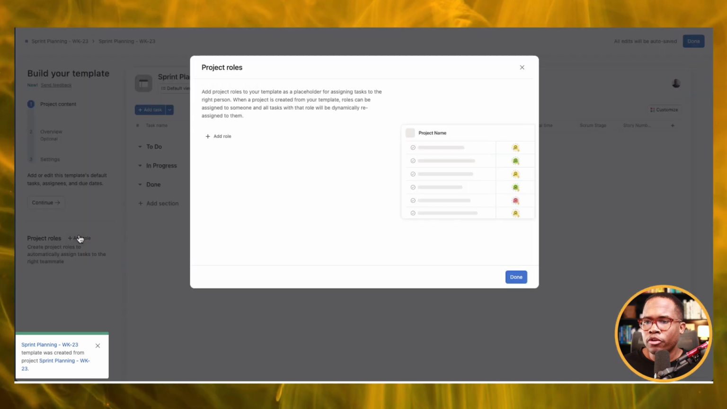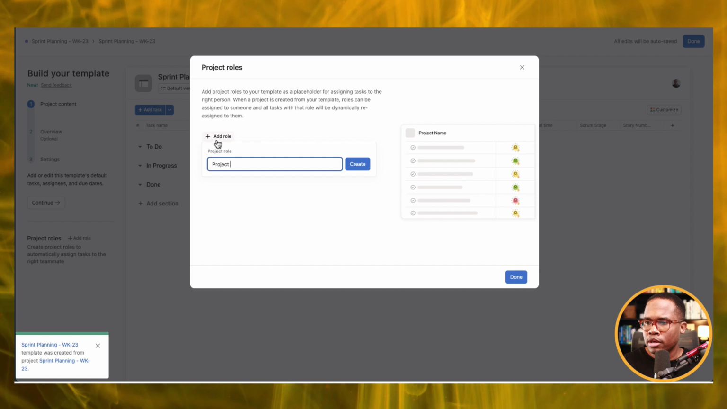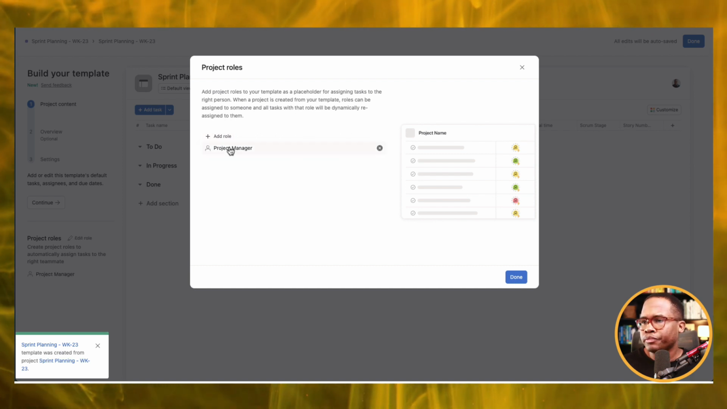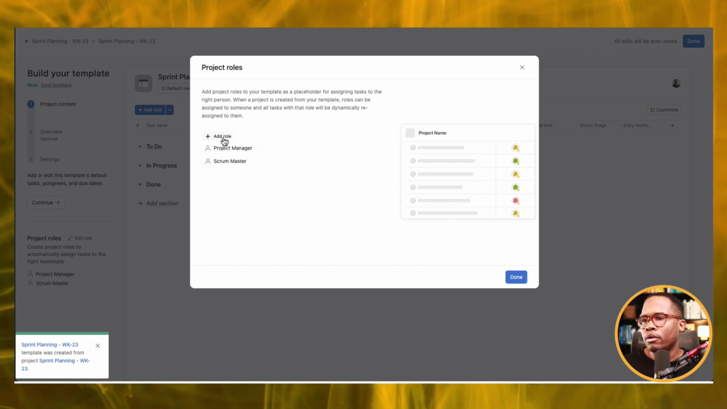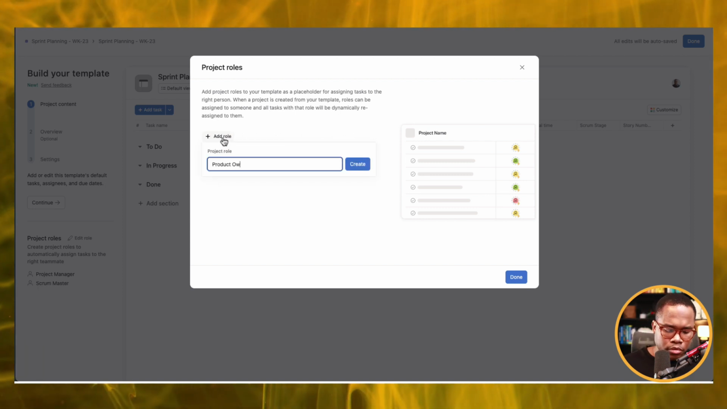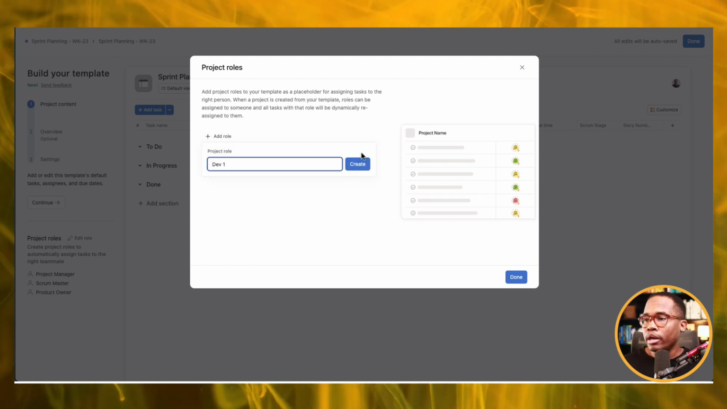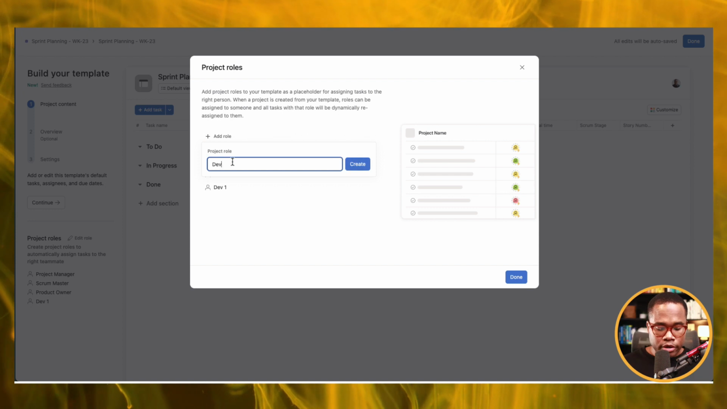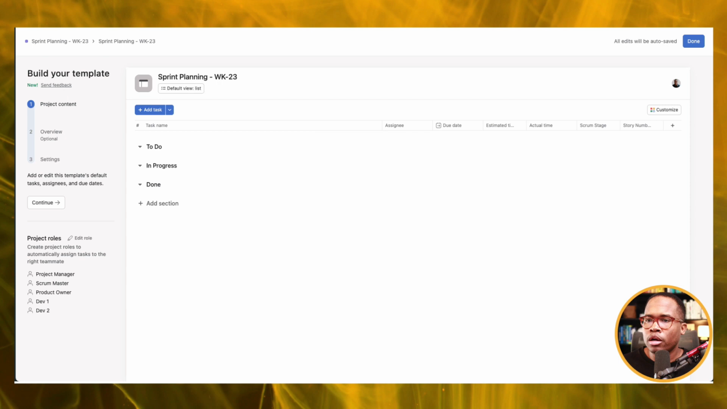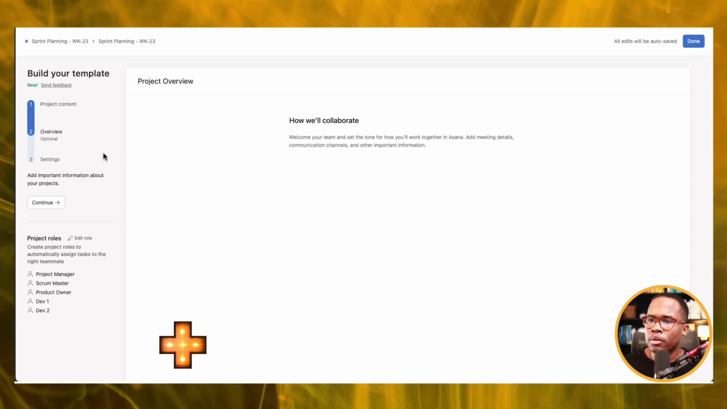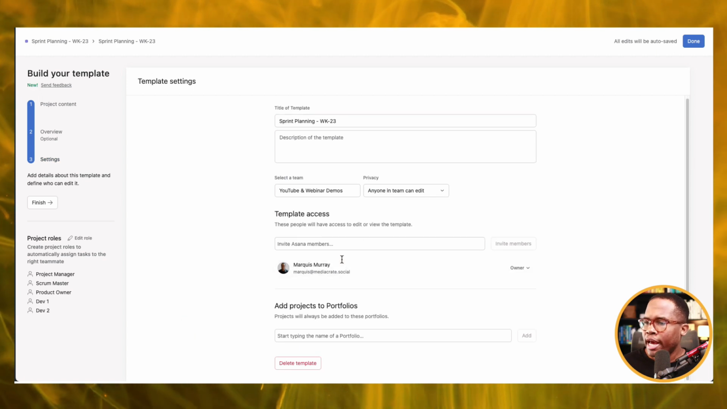And then I would go a step further and add even our roles here as well. So we can have, thanks for the prompt, Asana, project manager. We can have our Scrum Master, like so. And then we can have our product owner, like so. And then maybe we can have dev 1, because we want to add our dev team as well. And then we can have dev 2, like so. There we go. So now we've got our template. We can add anything to the overview that we need, any additional information, settings. We can change and add whoever we want to here.